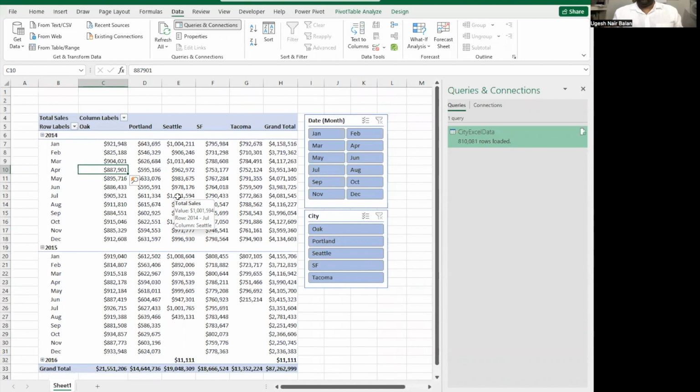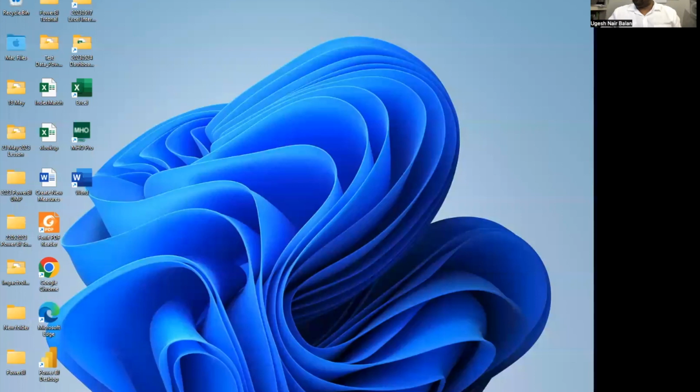Another thing is, what if you have more data outside of this Power Query? We can add more Excel sheets into this Power Query.